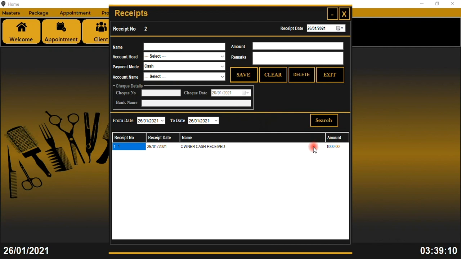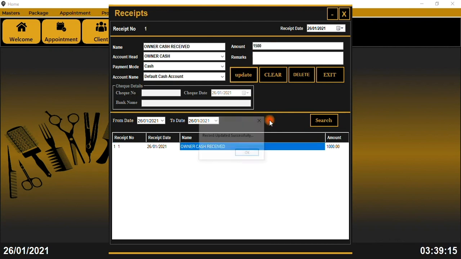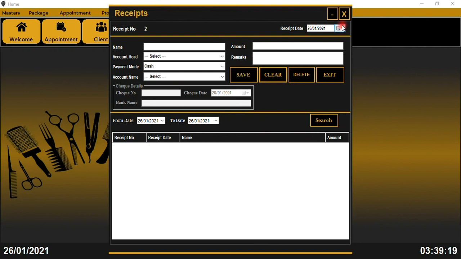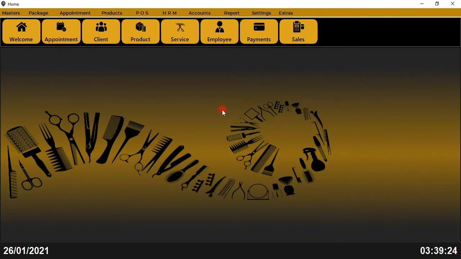As soon as I save, the amount is already there. This is the way you can change the amount as well. See, now I'm changing the amount and I will update it. So everything can be changed or cleared. All the buttons are present there automatically. You can even search the receipts as well, and then you can exit.